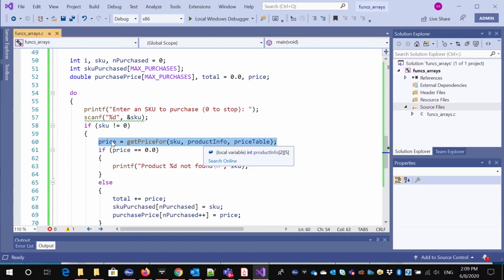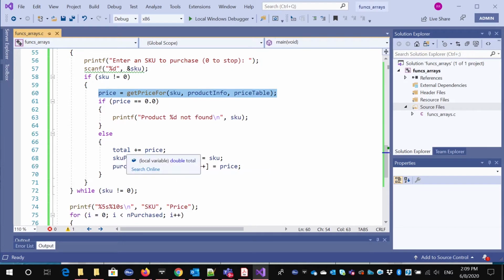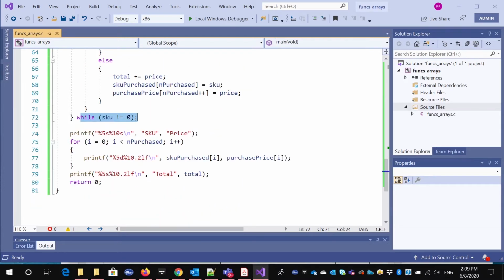If the price is 0, that means it didn't find it. The SKU was not in our list, and so we say product not found. Otherwise, I'm going to add it on my total price. I've got an array of SKUs which have been purchased, and I'm going to insert the SKU into that array. And after that, I'm going to put the purchase price I found into another array of prices. The loop will continue until it gets an SKU of 0, at which point it will print out a list of all the items purchased.